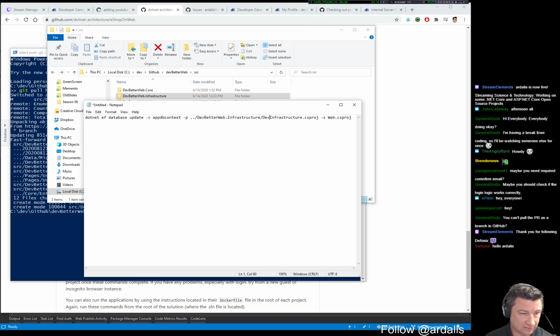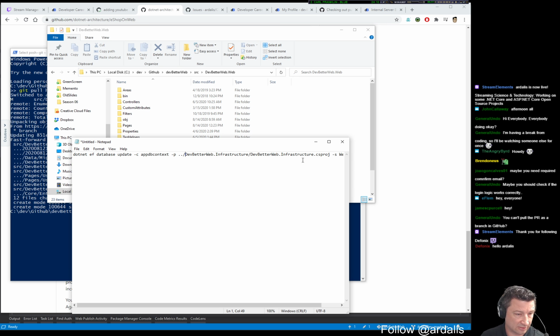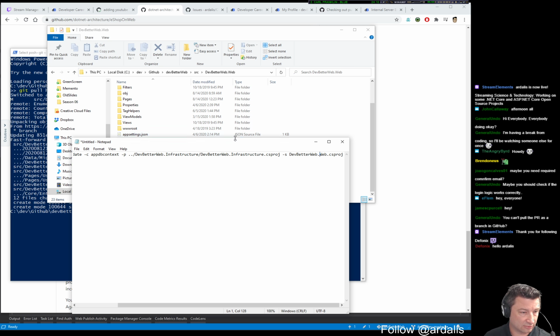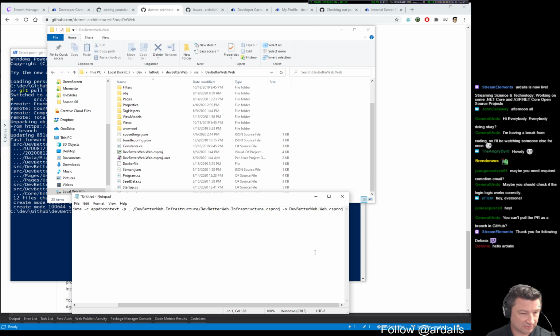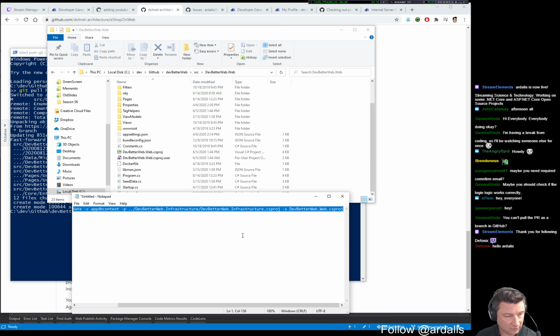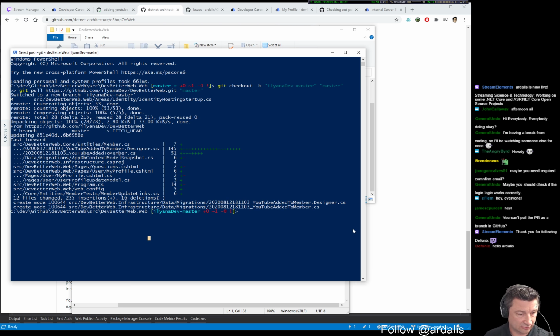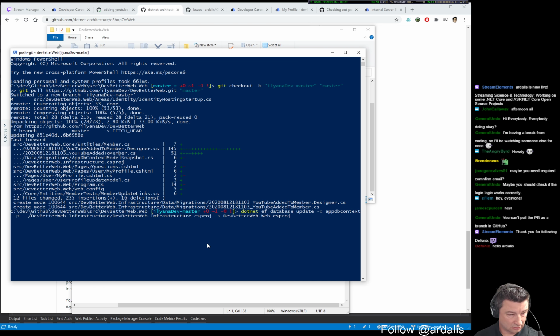And this will also be devbetterweb.infrastructure, and then I'm pretty sure this is devbetterweb. Yep. So then over here, devbetterweb.csproj. Right? Or .web.csproj. Okay, I did have it right. Copy all that, and let's try and run it first. This is to update my local database with the correct schema. And all it's doing is adding a YouTube URL.